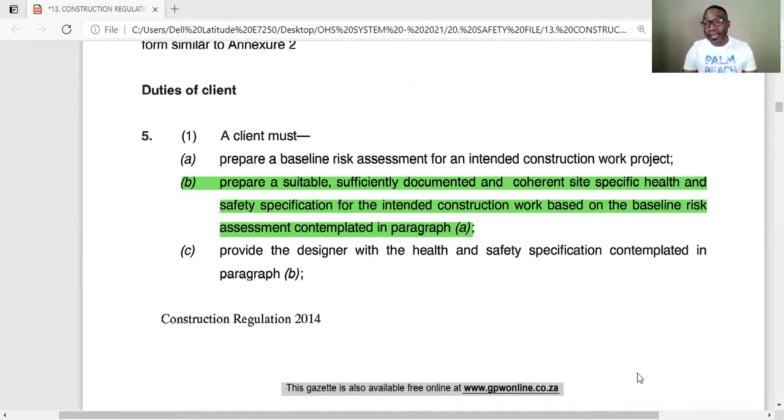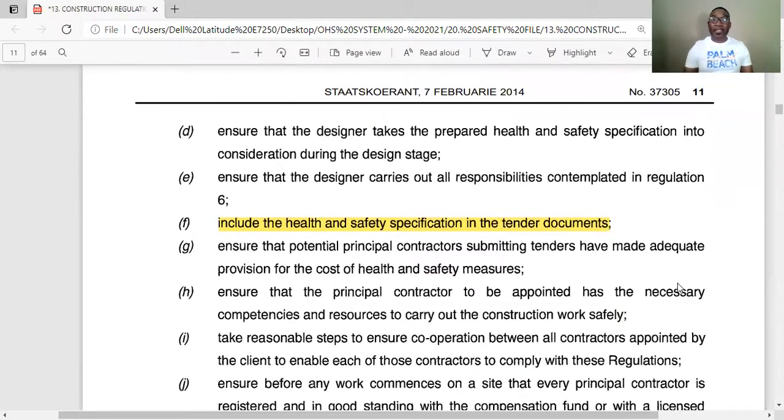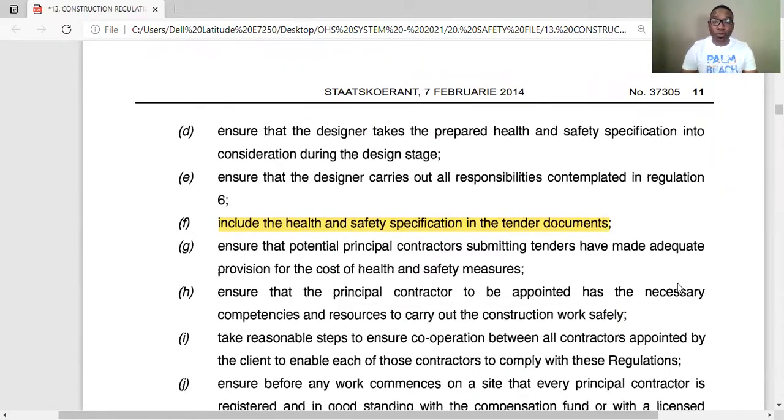So here, the Act is simply saying that every client, everyone who has a project they want done, it is their duty to produce a site-specific health and safety specification for that particular project. And they give it to you, which you will use, number one, as a guideline to compile the safety file, but number two, when the project is started, as a guideline of things that have to be complied with. Not only is this supposed to be done, but in fact, section F there tells us, where I've highlighted, that it is the duty of the client to include a health and safety specification in the tender documents.